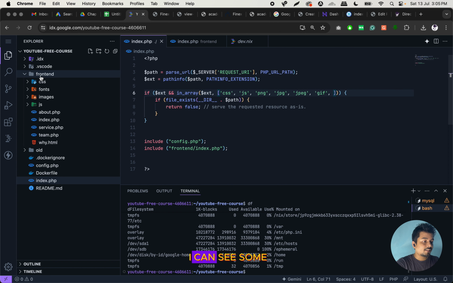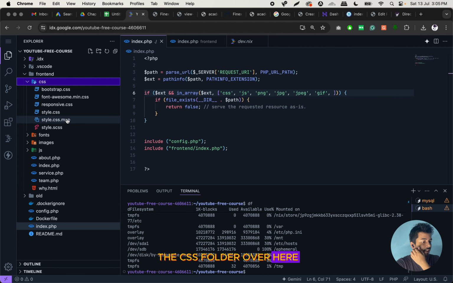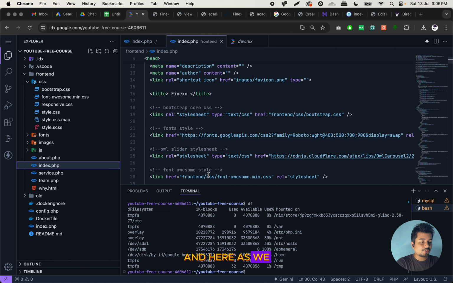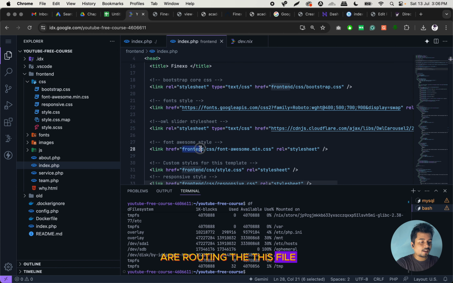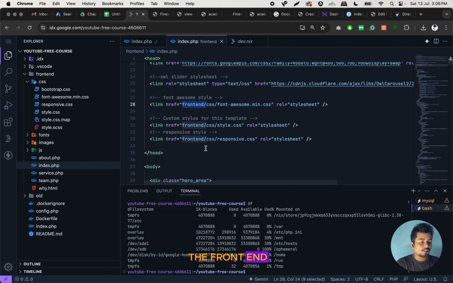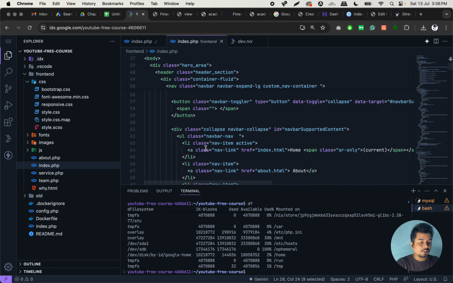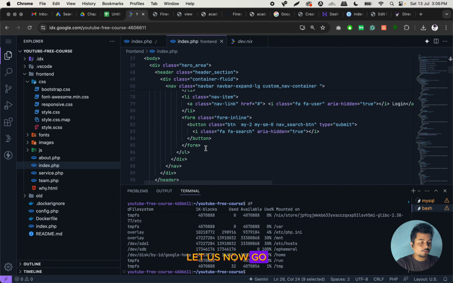And then here I can see some more extensions. If I open the CSS folder over here, I can see .map and .scss. So let us also write .map here and .scss. And then I will try to save the page, and then I will go to the index.php file. And here, as we are routing the CSS file through the front end, we will also check all the other images. All right, so let us now go to any image.